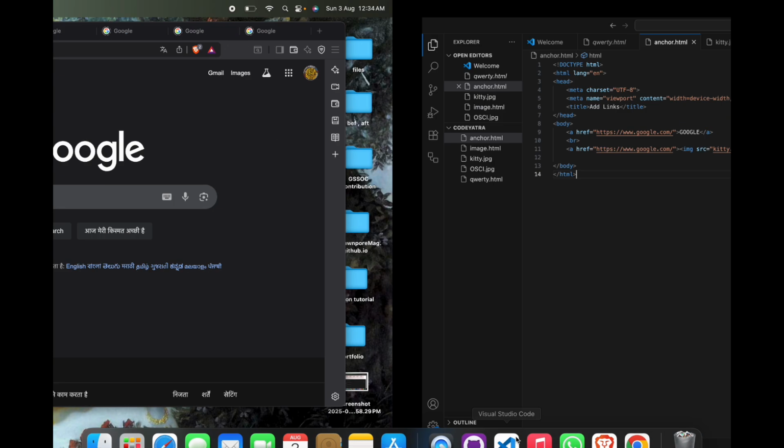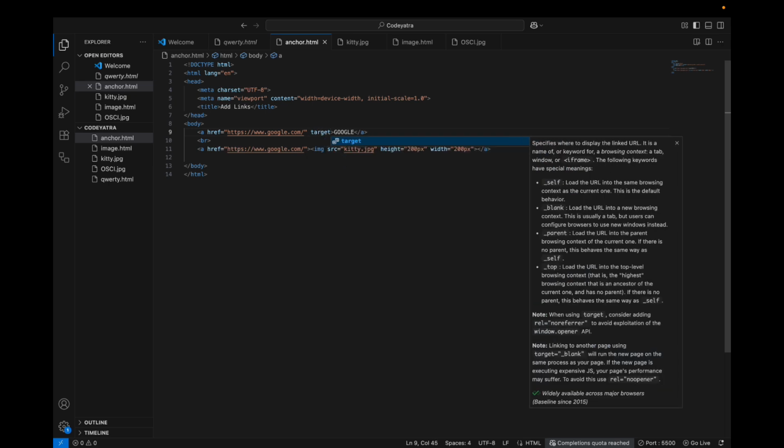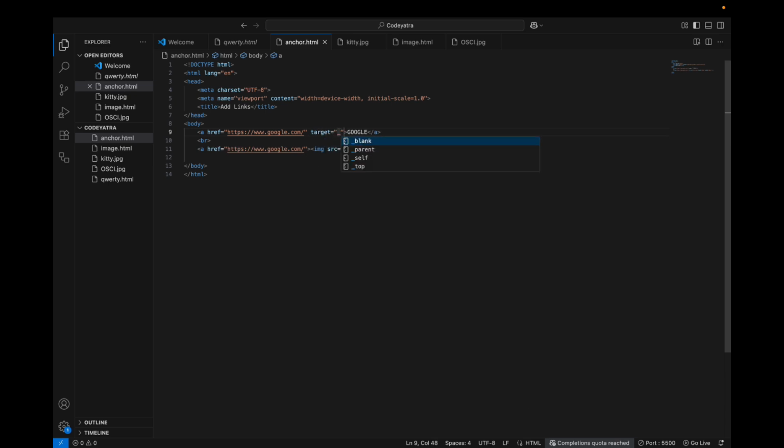Now one more thing I want to say is these links are getting opened in the same tab, and if you want to open the links in the next tab, just here you have to write target equals _blank, underscore blank. Now this thing should be added in this anchor tag only. Okay, now go to this live server, and now I'm clicking on this kitty image, and you can see a new tab is getting opened.